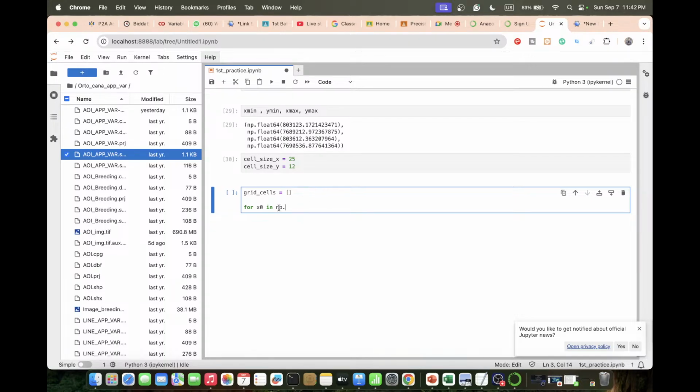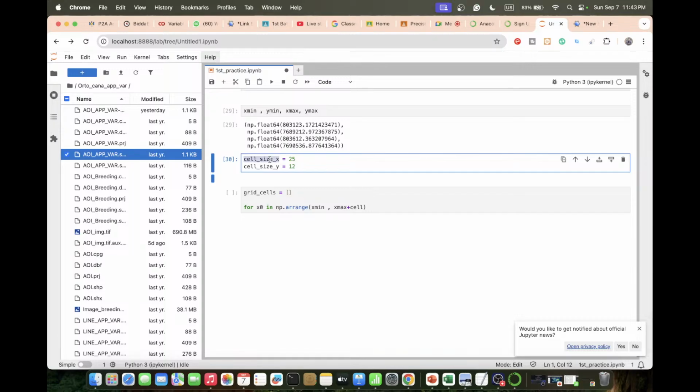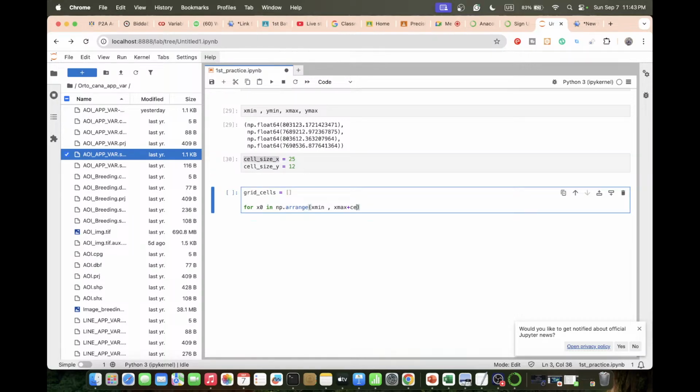So I simply call the numpy library and then put the arange function. I call the xmin. I already defined what is the xmin. This is my xmin, comma, then xmax plus cell size x. So I copy and paste. And comma, I put here the cell size x again.